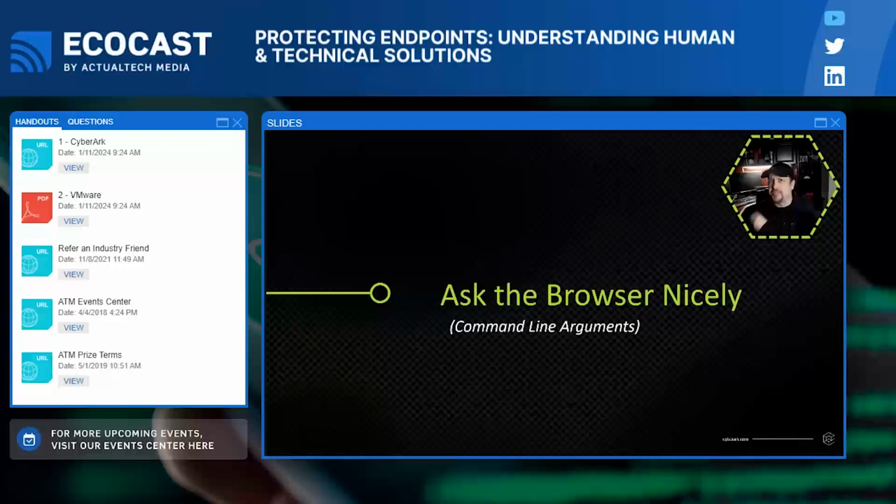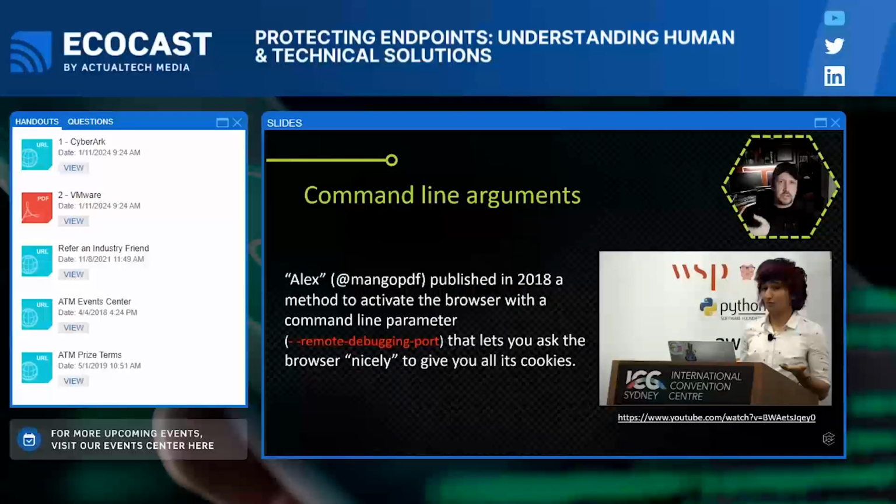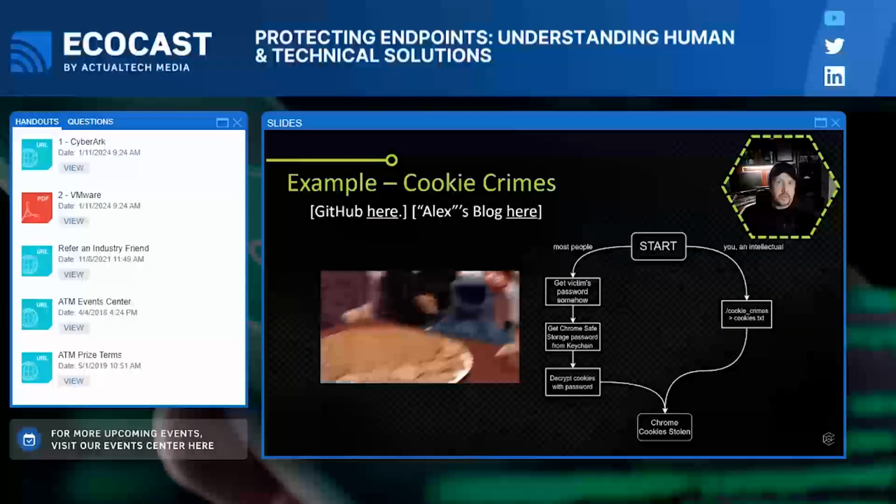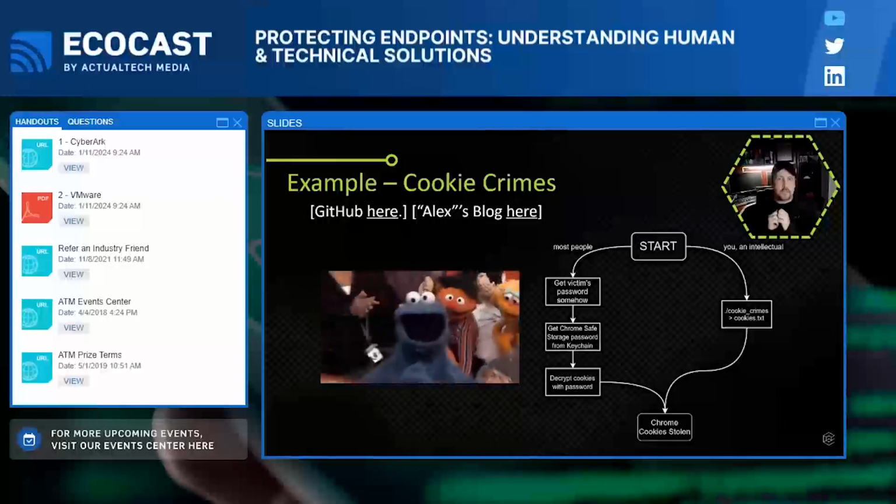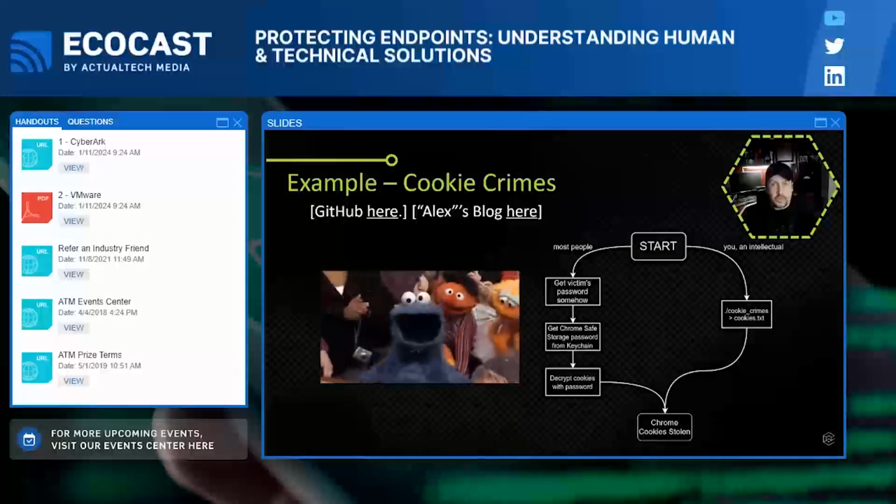All right, last, and this is pretty interesting here. This is by just simply asking the browser in a particular way using command line arguments. It's incredibly easy to find secrets, okay? So this isn't anything new. This was actually discovered back in 2018 by a person by the name of Alex in Australia. They were able to figure out that using the remote debugging port command line argument extends the capabilities of the browser by a significant margin. It ultimately allows a Python script to be run that will then just export all the cookies into a file. I mean, it's that easy.